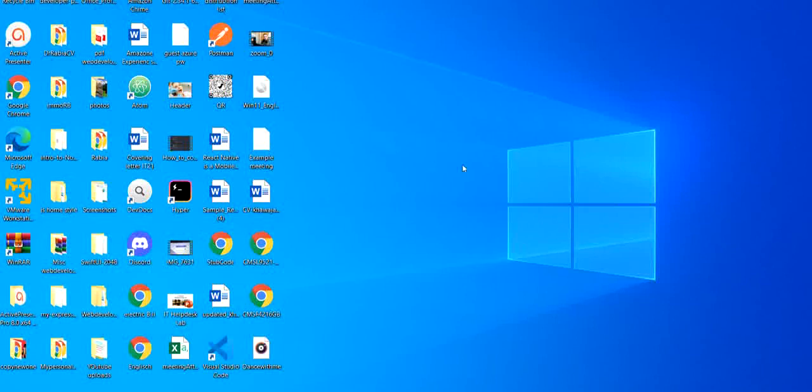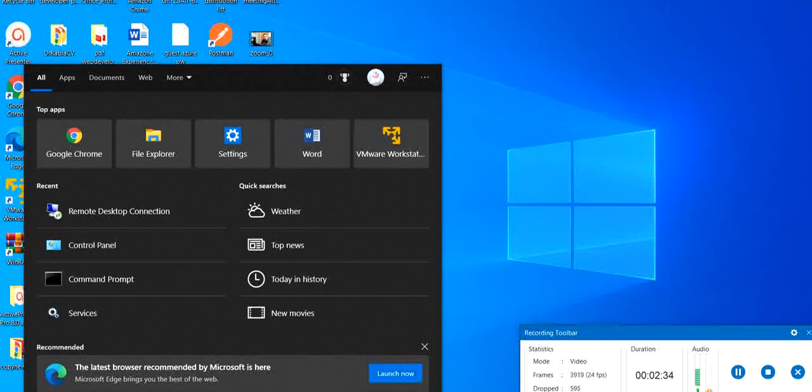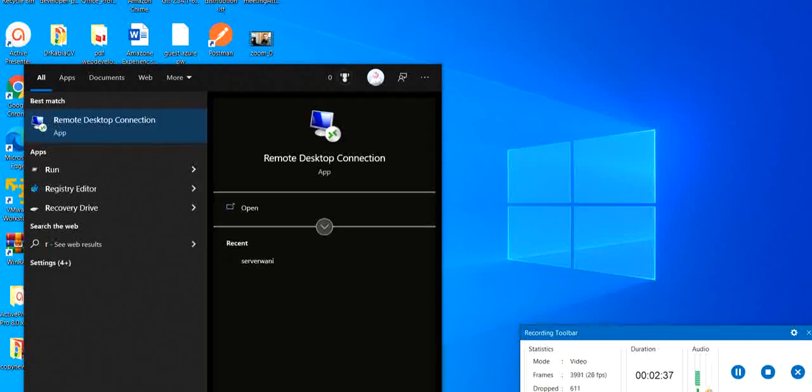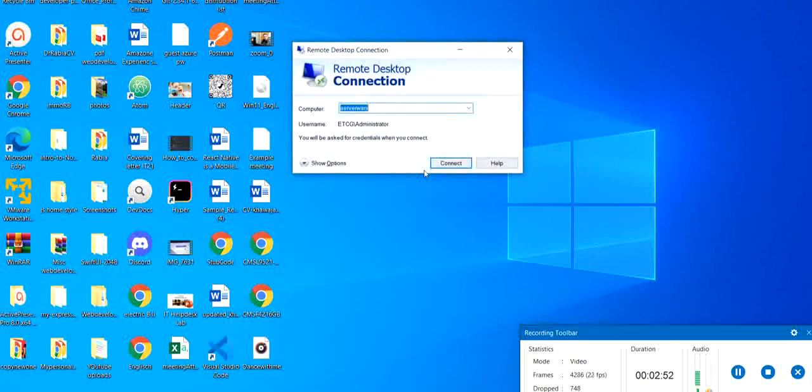As you know, remote desktop connection, which is called RDC, is to remotely enter into another computer. RDC is a built-in program for Windows to connect to another computer. In the search bar, you can type remote desktop connection. It will appear on your left hand side, remote desktop connection.